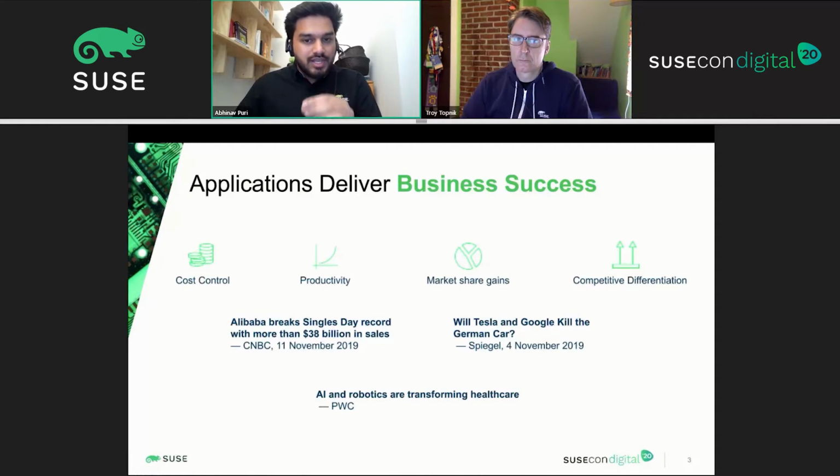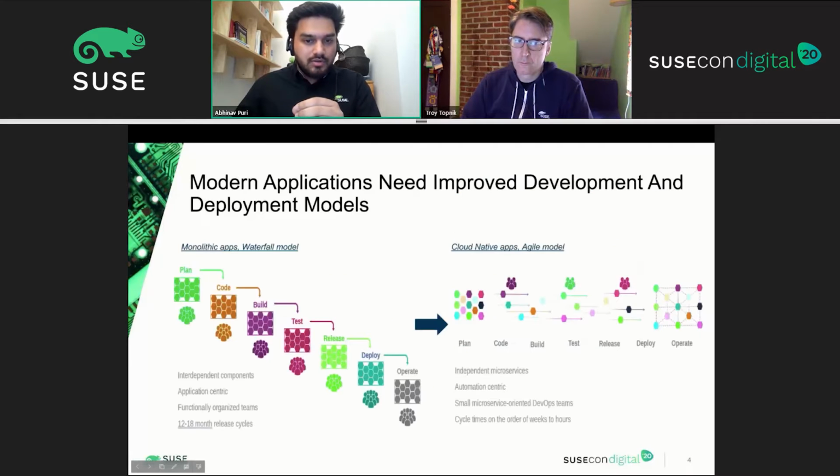We are living in a day and age where applications are the core driver of your business success, no matter what your strategic goals are, whether it is cost control or gaining those extra points in market share or establishing key differentiators to your competition. All of that will be driven by your ability to get good applications to production faster. And this is where it starts getting real.